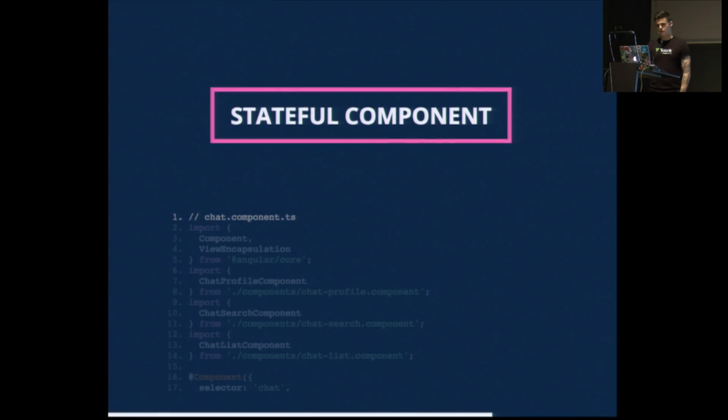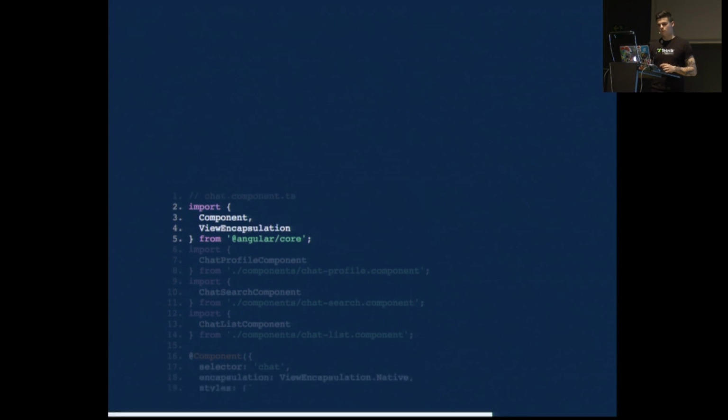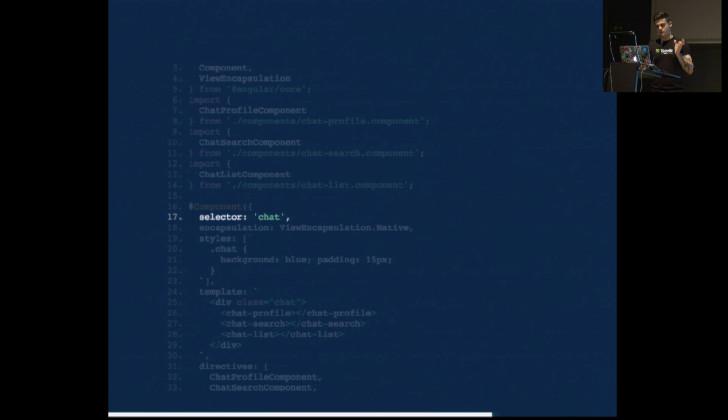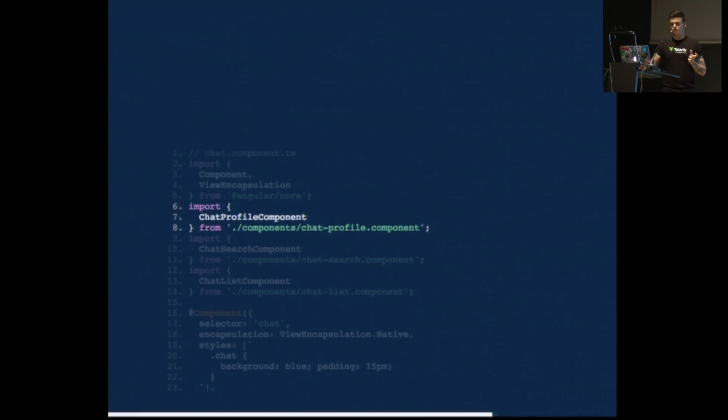So, stateless and stateful components in Angular 2. If you imagine we've got this chat.component with that custom element, we can import the usual stuff. We've got the selector called chat. And then we're going to have 3 different types of components. It doesn't matter that we can't see what these components are. It's the theory behind them.